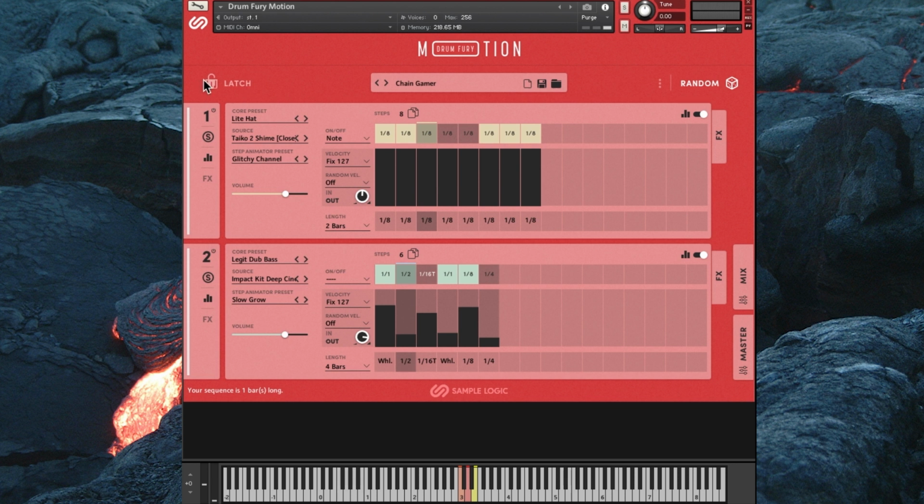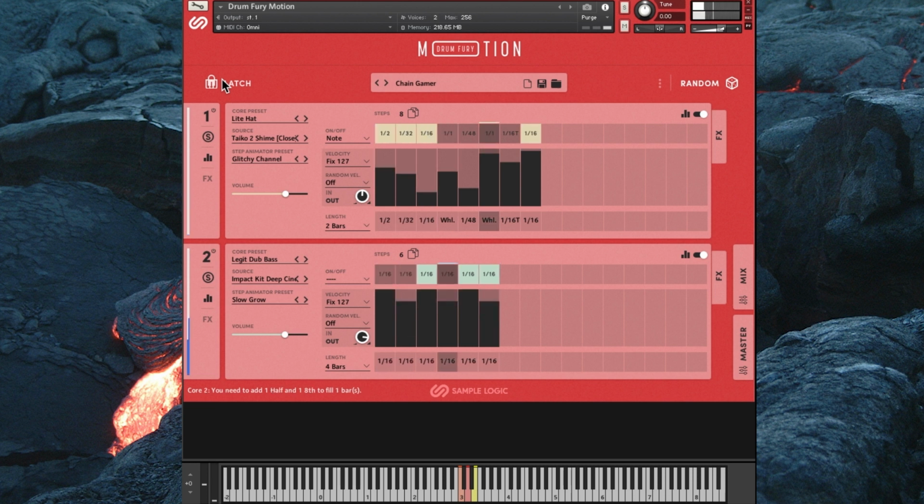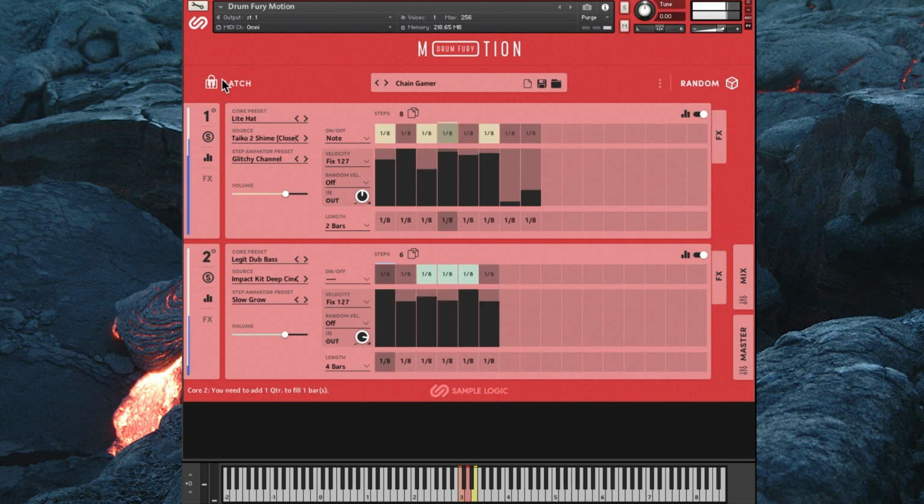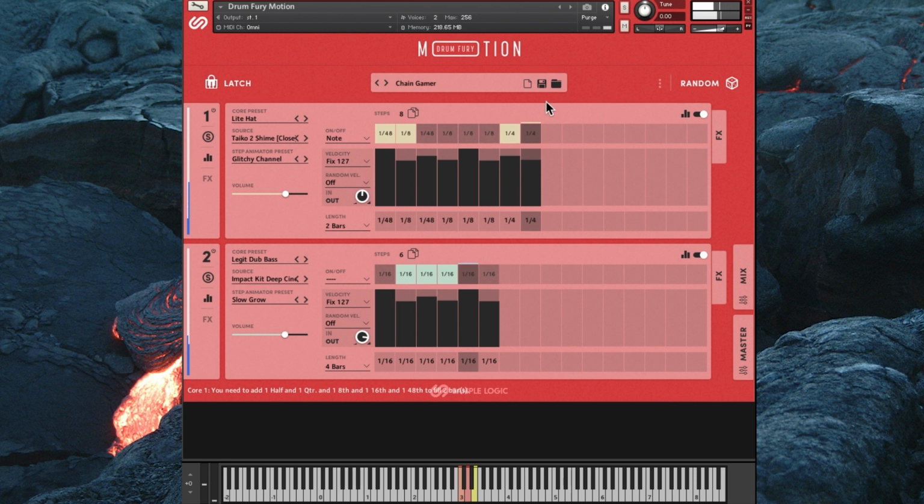Then you also have the latch option over here. So when you hit the note, it'll just keep looping the sequence and you don't have to hold down your key. So if I hit latch, I'm going to hit the C3 note 1 time. And you see it looping there, as opposed to I'm going to hit it now with latch off, the C3 note. And as soon as I let go of the note, it stops playing.